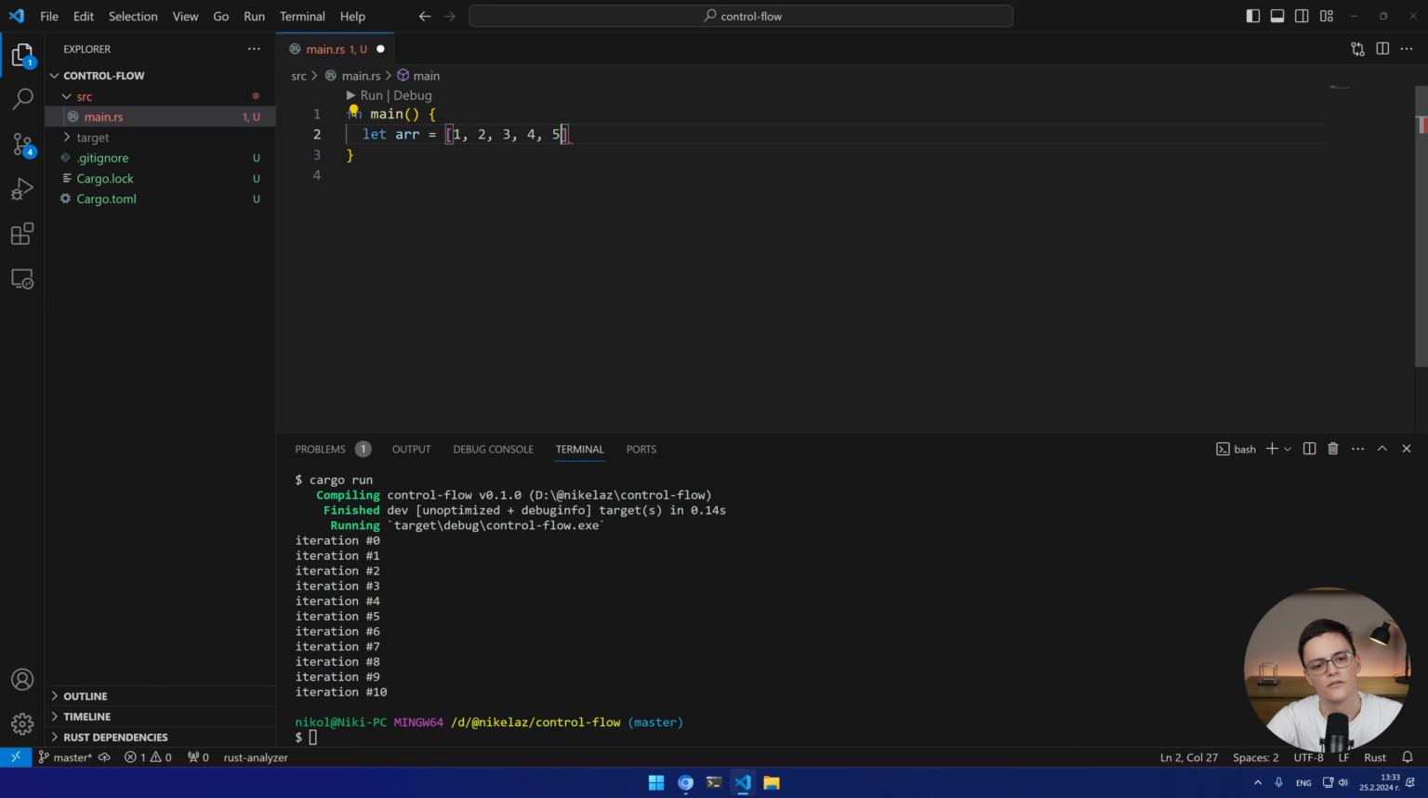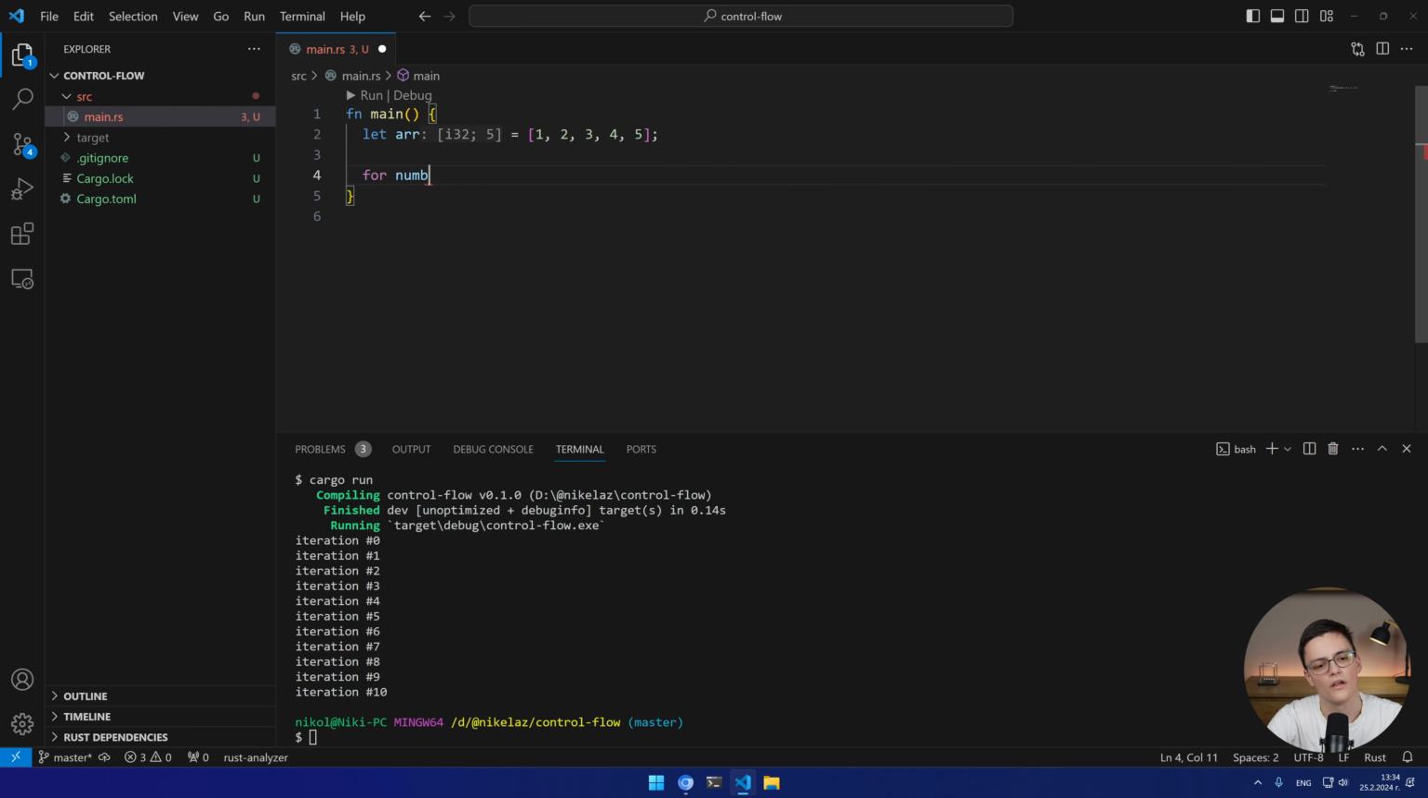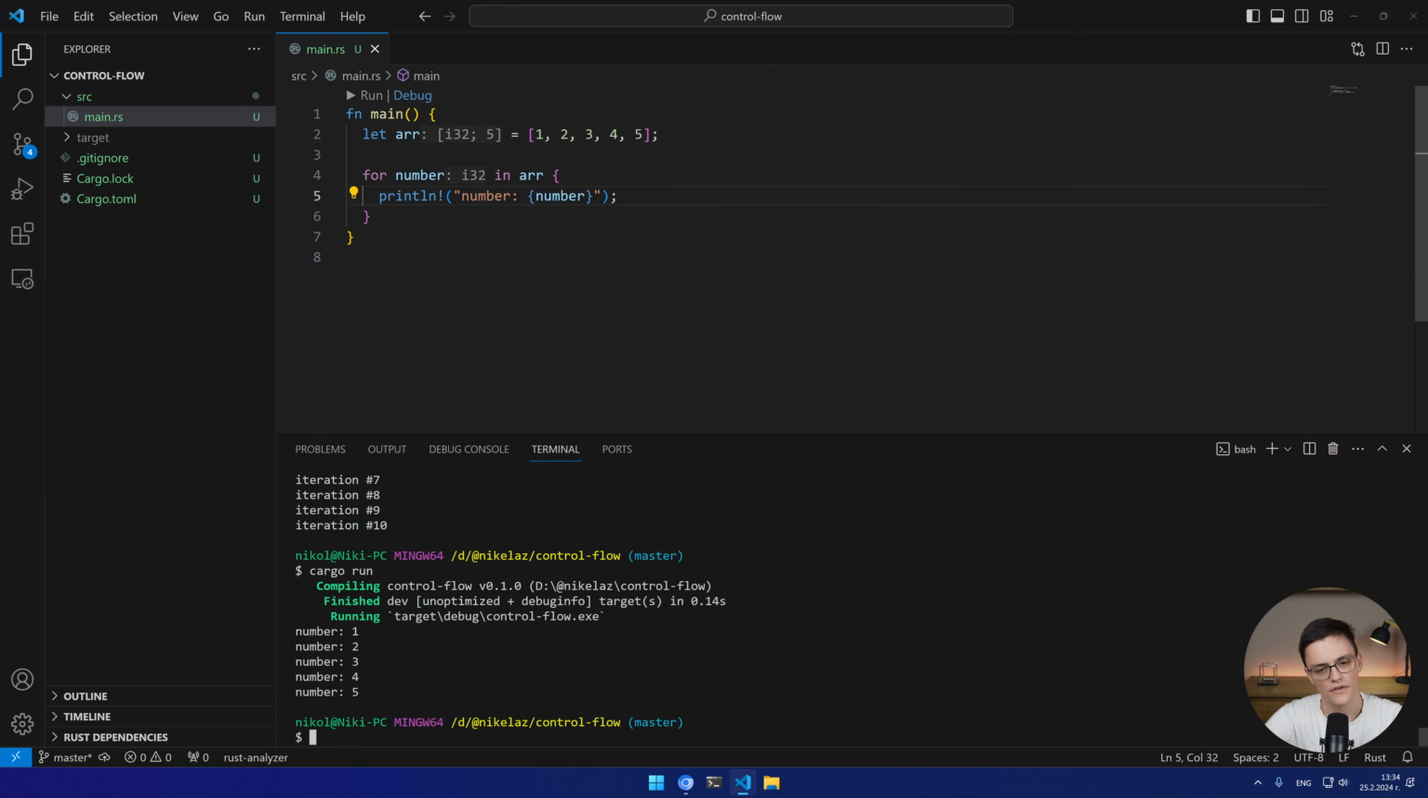Let's define an array for that. This is a simple array, 5 integers. And with the for loop, we can say number in array and iterate through a structure. Let's print number this time. All right. Actually, let's say number. And yeah, cargo run, we iterate through the array. Now, you can iterate through structures like this.